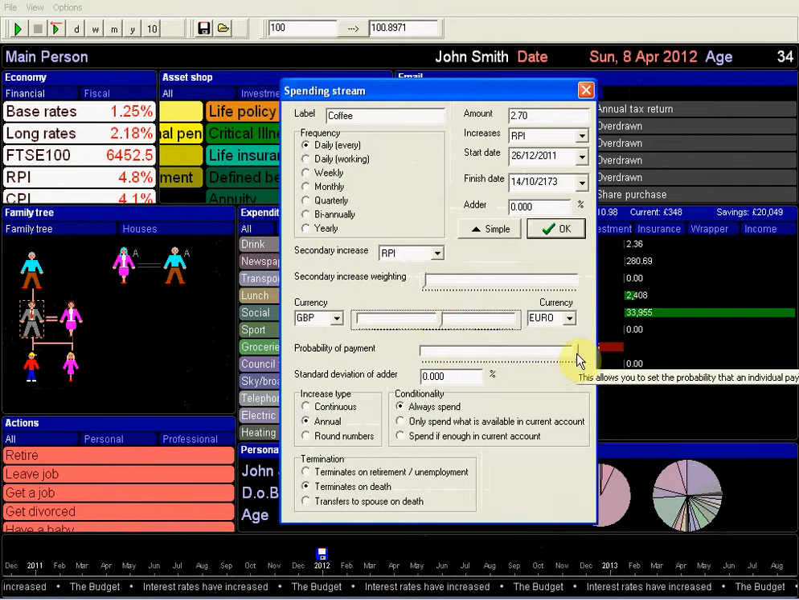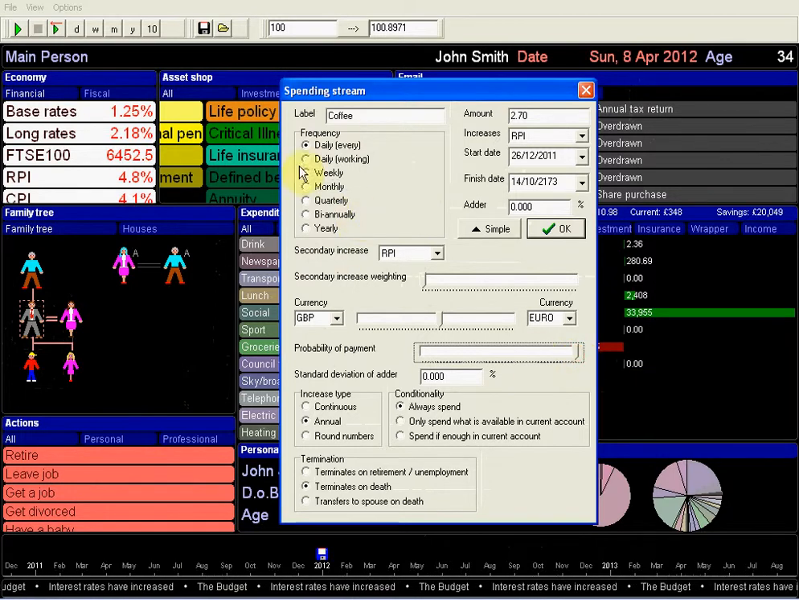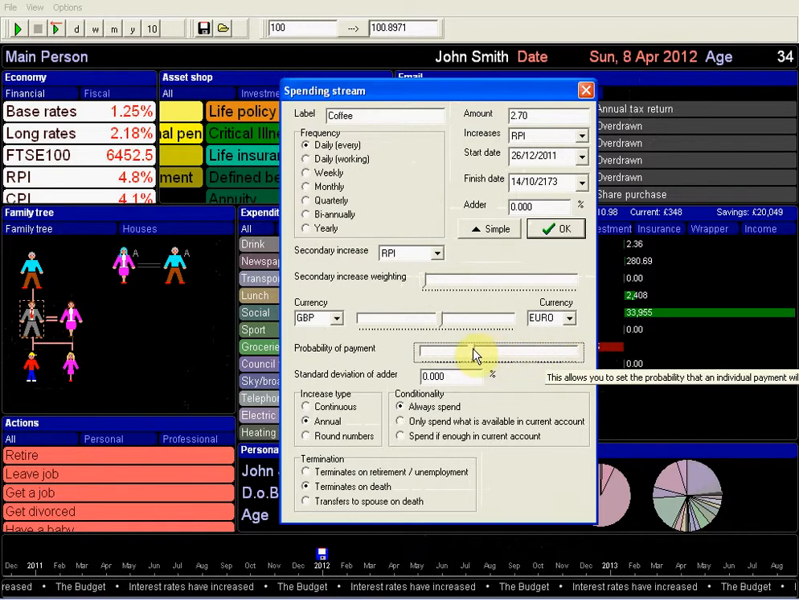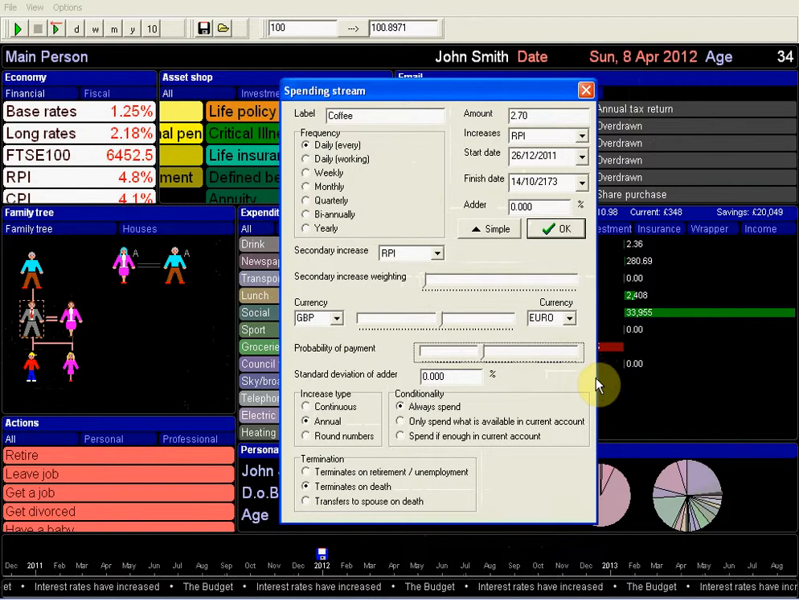Probability of payment, so some items you're only going to have occasionally, but not particularly on a regular basis, just more sort of ad hoc. So I'm going to say that's the case here, and I'm going to say the morning coffee is something I have on approximately 1 in 3 days.